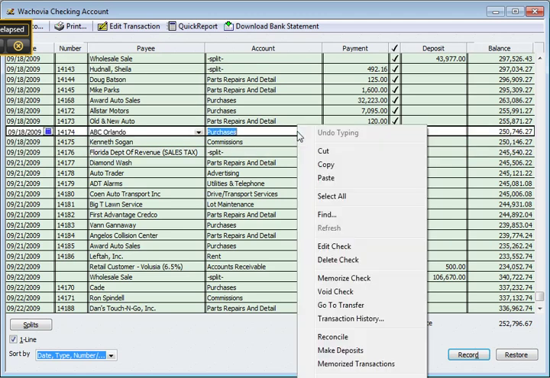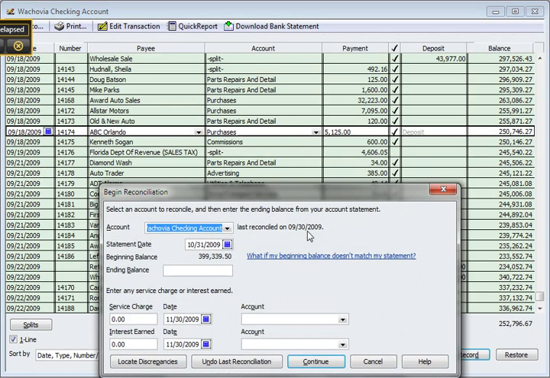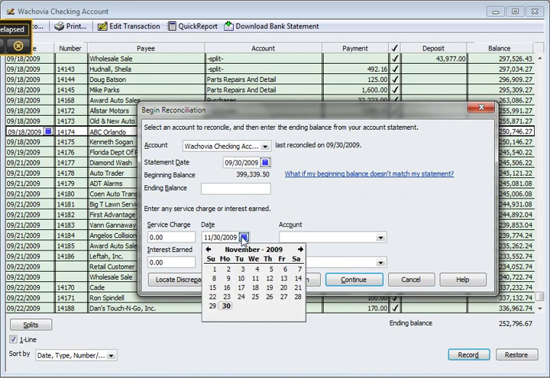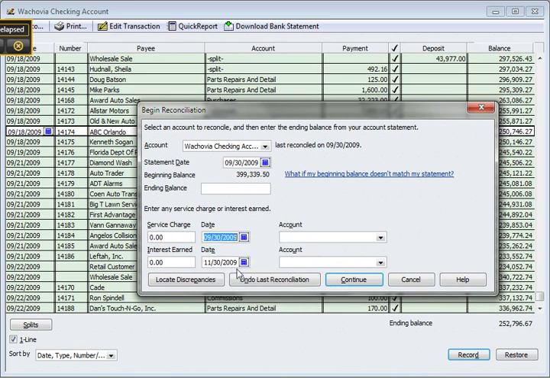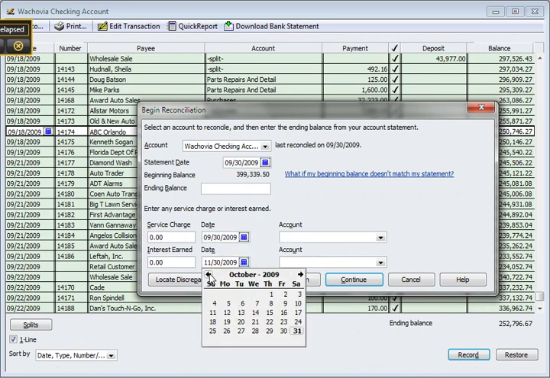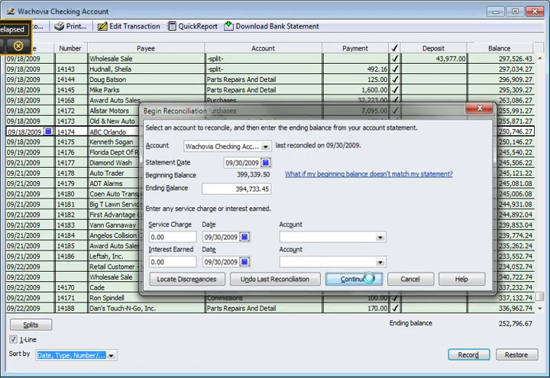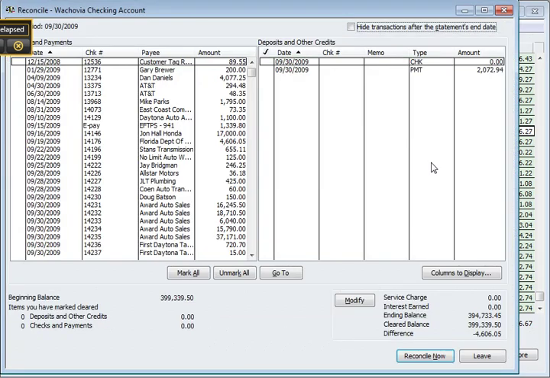So now let's go back to the bank rec screen, and I'm going to see how it defaults to the following month. What I'm going to do is move the month back to September. I'm just going to change the date back to September 30th. Make sure I change both the service charge and the interest charge, and I'm going to change the ending balance back again to what it was on the original September statement.